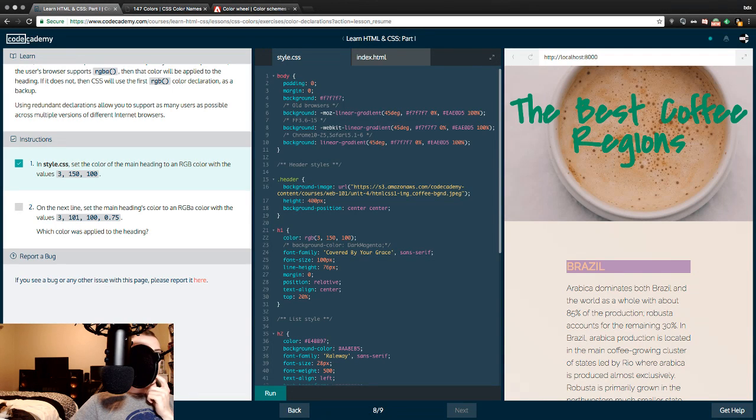2. On the next line, set the main heading's color to RGBA with the values 3, 150, 100. Which color was applied to the heading? Trick question. Not quite. On the next line, set the main heading's color with the value of... Okay. So that's here. Getting rid of that.